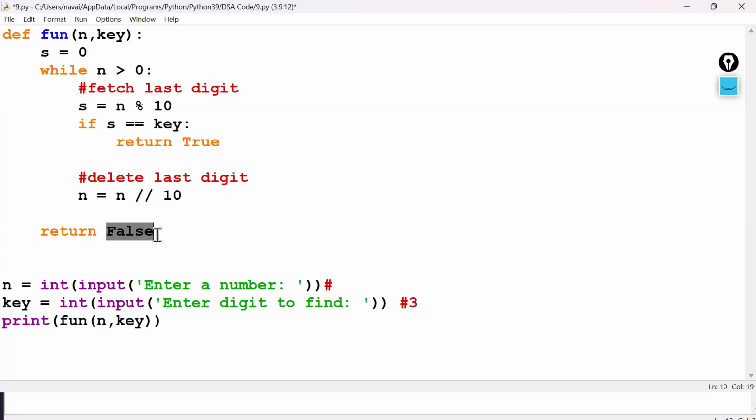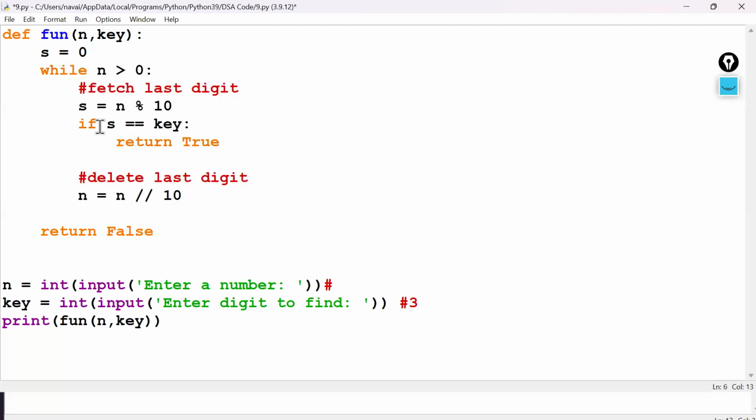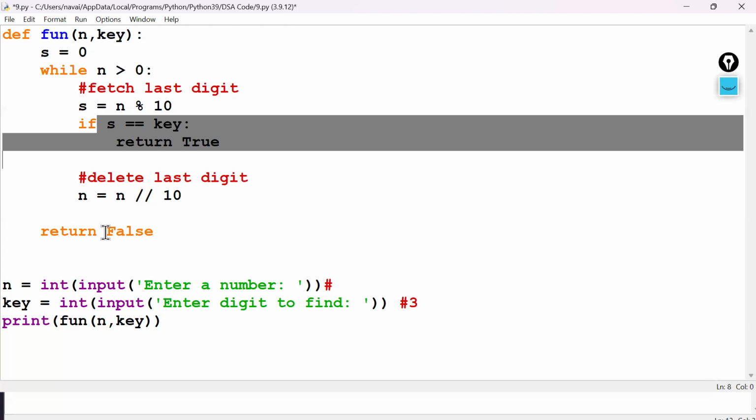There are two ways to come out of this function. One way is it will return true, the second way is return false. It will return true only when the last digit matches the key. It will return false when the while loop has finished and we didn't find any matched key.